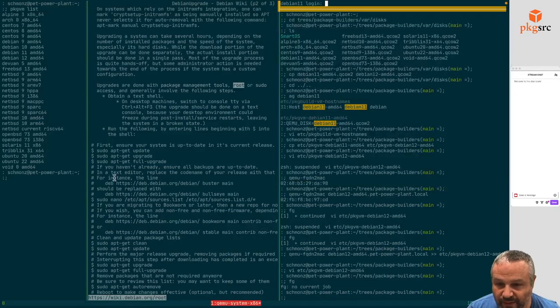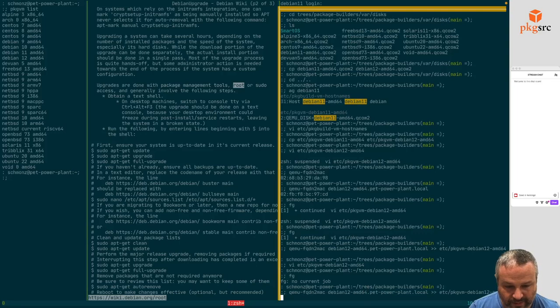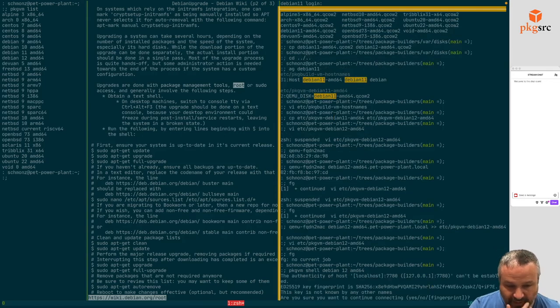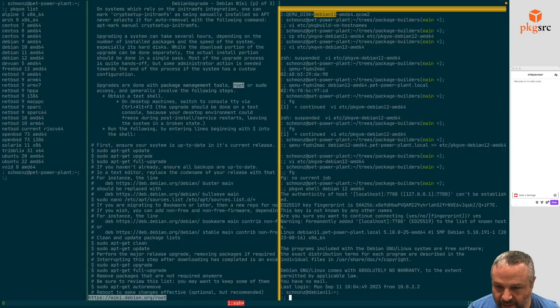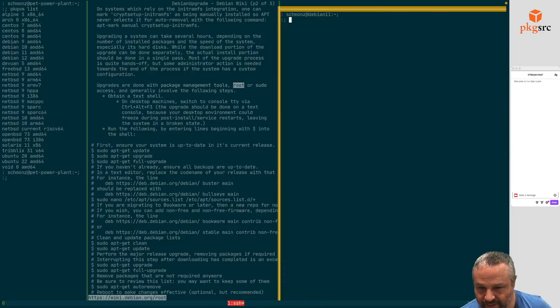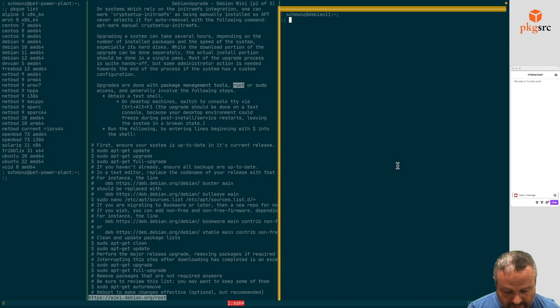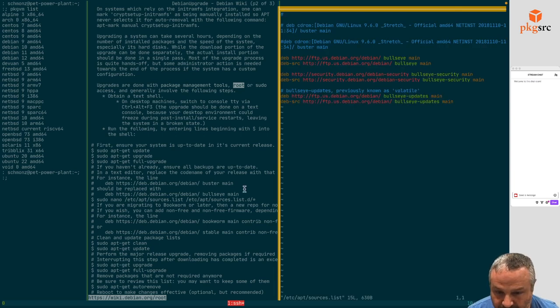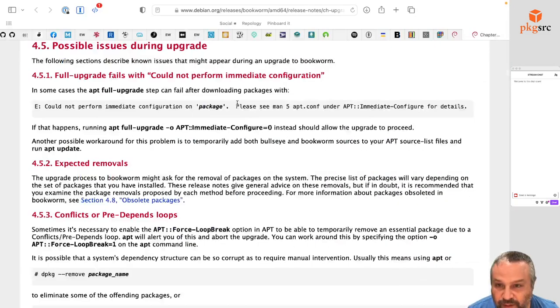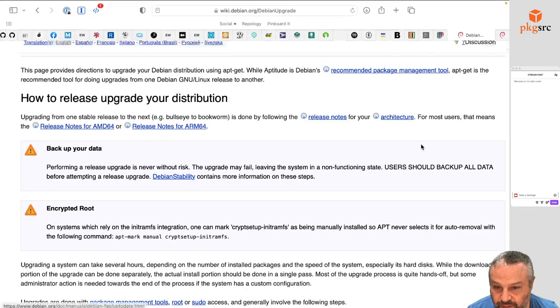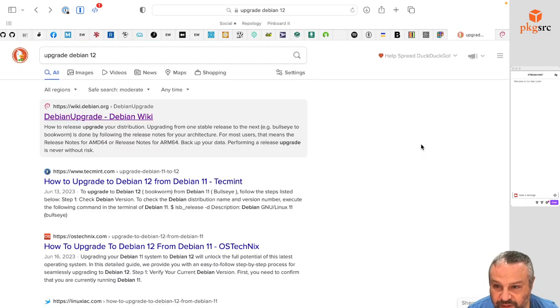Debian 11, Debian 11. In a text editor, right, we haven't SSH'd here before. That's fine though. In a text editor, replace the codename of your release with... Can I scroll? No, that's following a link. Sudo vi /etc/apt/sources.list, /etc/apt/sources.list.d/*. So I have bullseye, and the new one is called bookworm, I think.